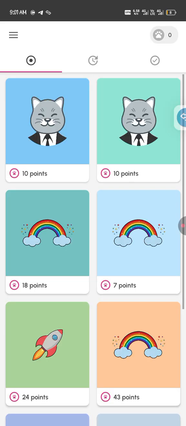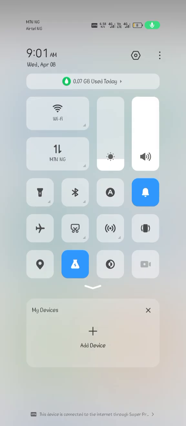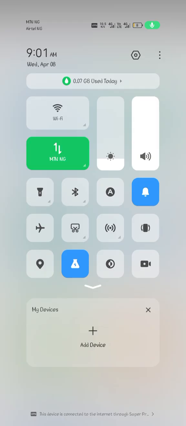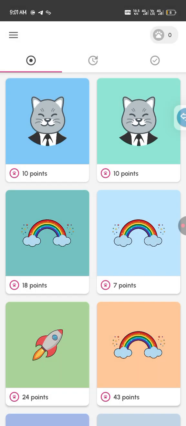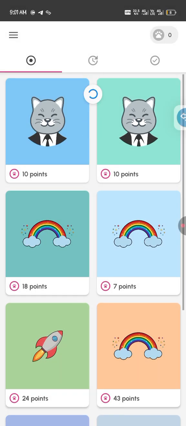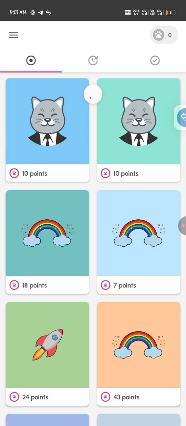All right, you see, this is it. Then you can now turn your data back on. Once you turn your data back on, you can take surveys. So you have already passed through that stage. So this is the Curious Cat account that I opened.